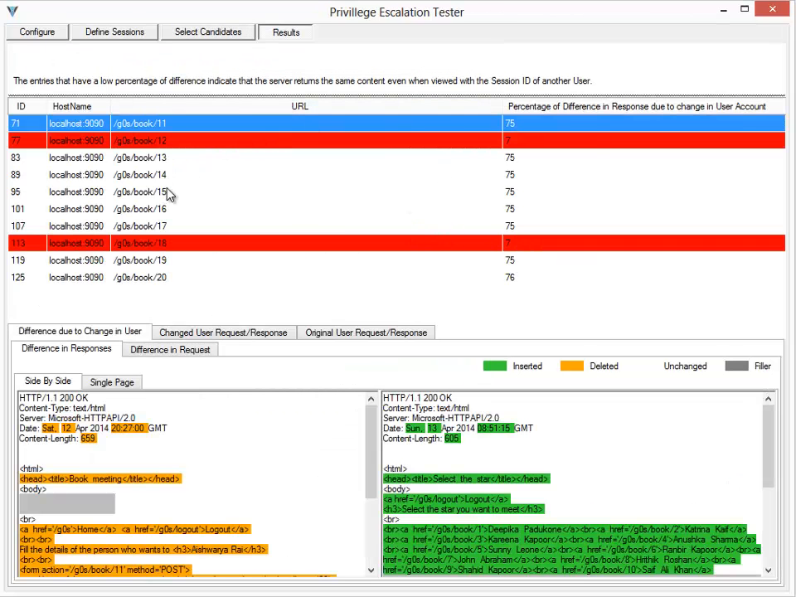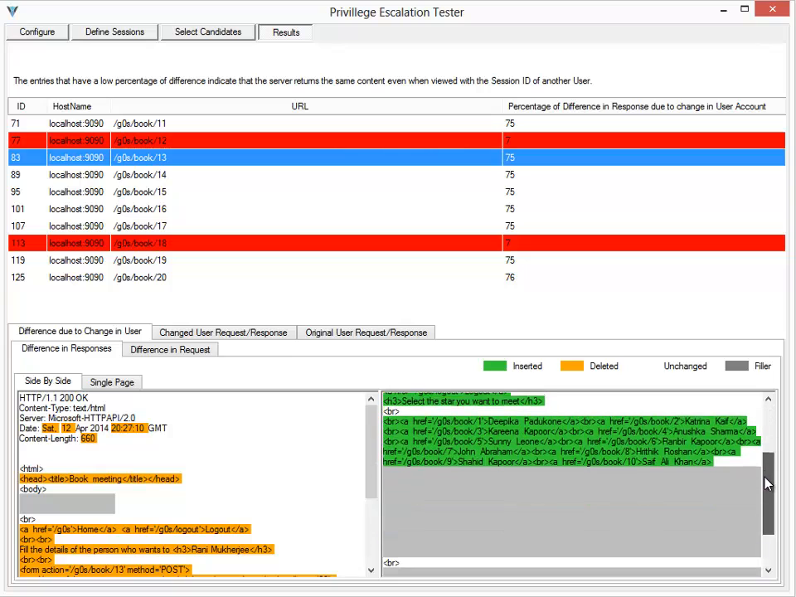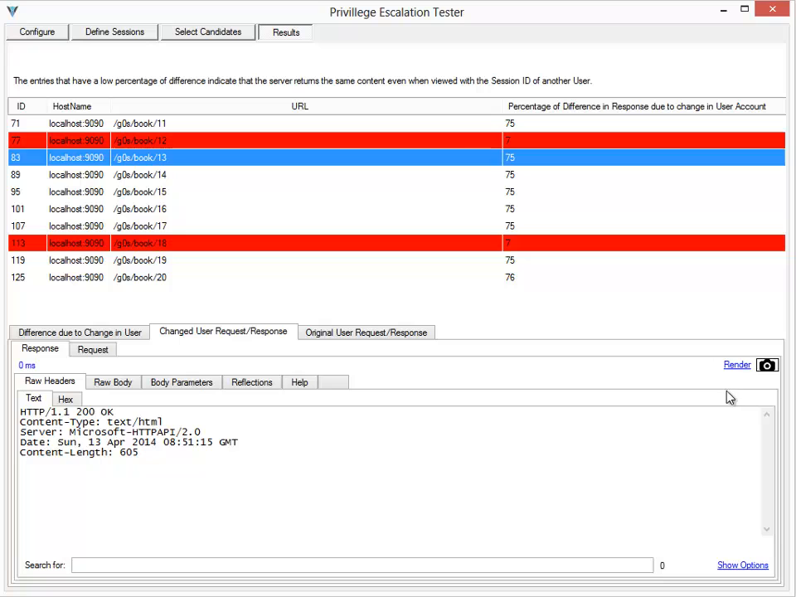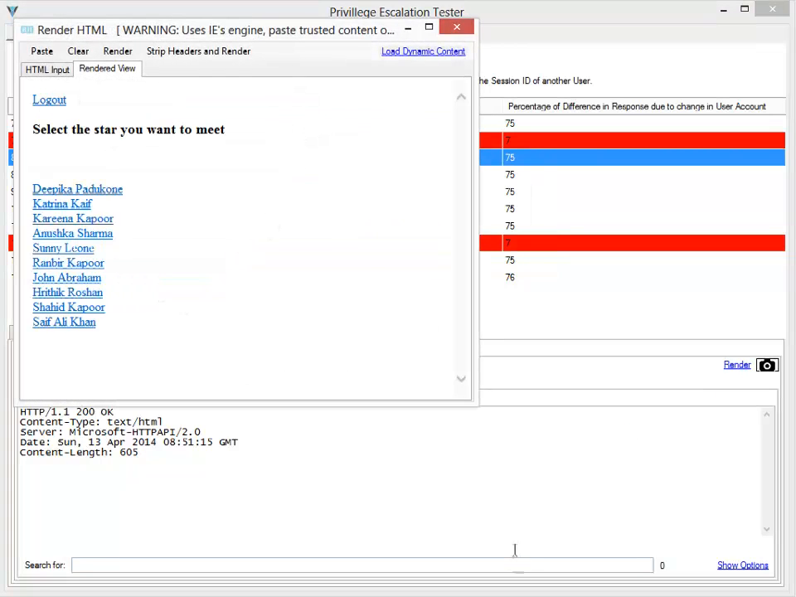Now IronWASP has sent those unique requests which belong to user B from the account of user A, and it also tells you the difference between the responses: the response when it was sent from the account of user A and the response which was available in the log originally. You can see in most of the cases the difference is 75%, and we can actually look at the difference in response as well. So let's see how the responses look in the browser.